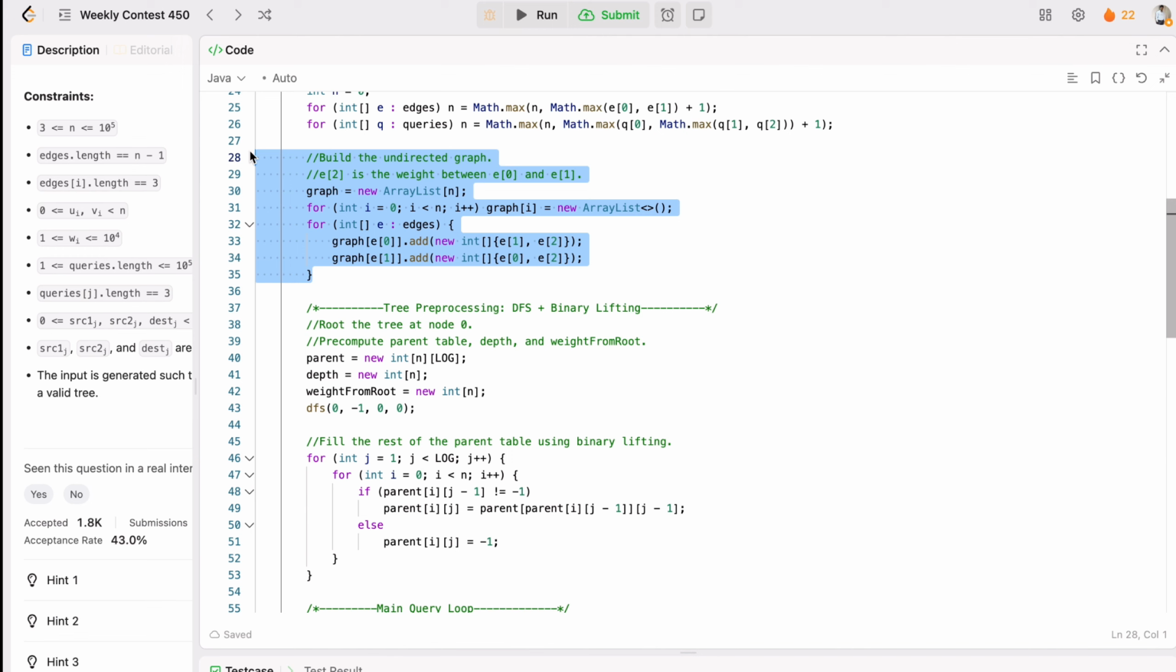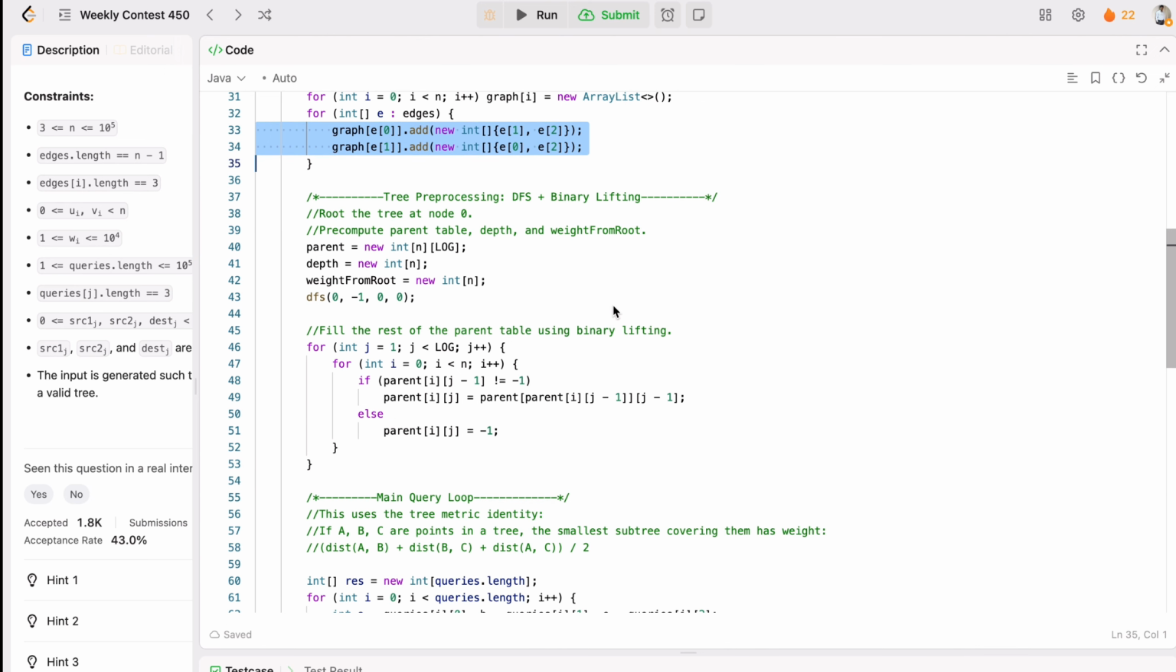We'll keep doing that and we'll add each edge in both directions since it is an undirected graph. So that we will do here. In step 3, we will pre-process the tree data using the DFS, right?